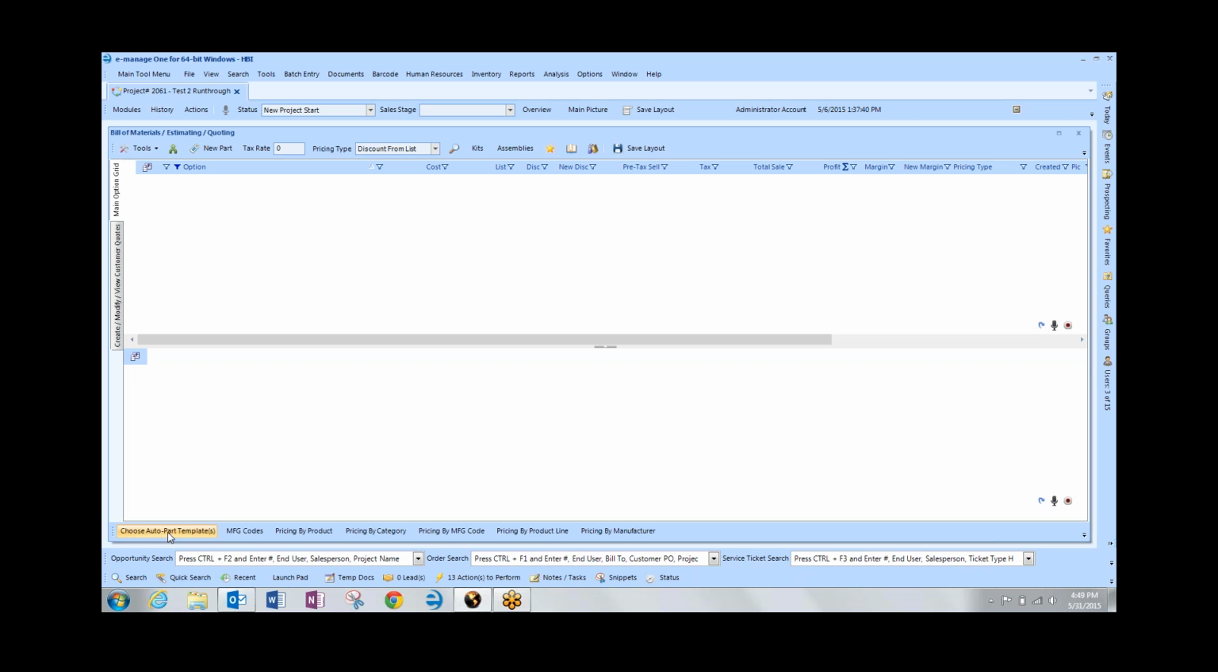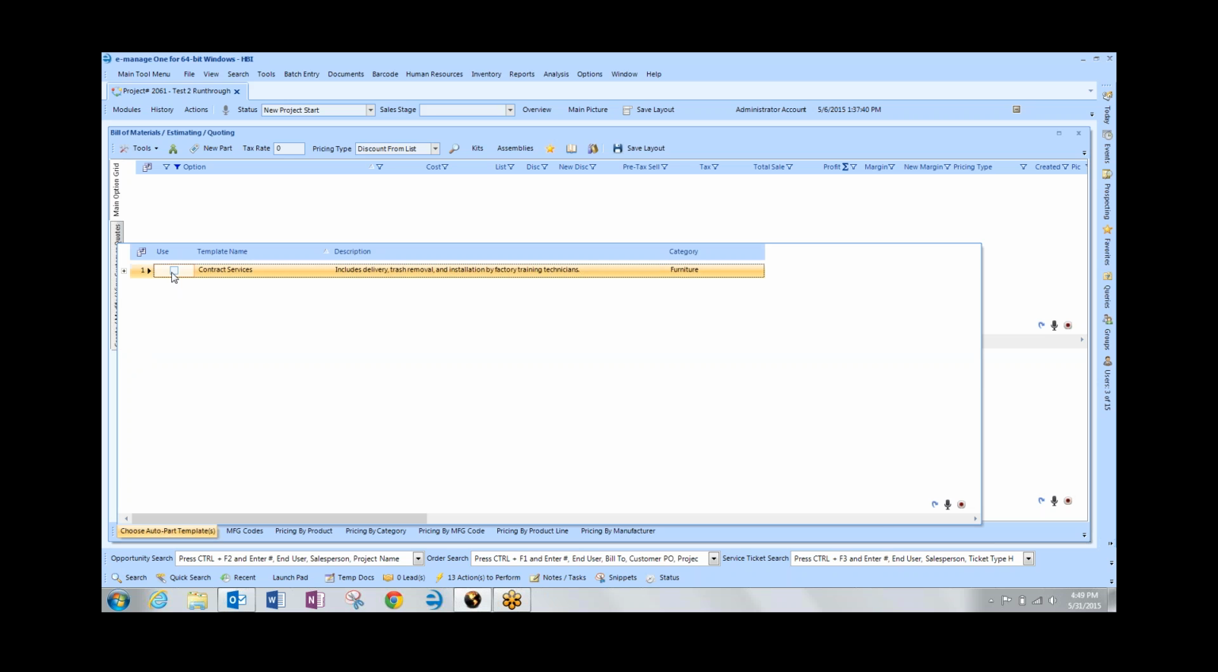And the first thing I'm going to do is choose the auto part templates. I have one template in here. I'm going to check that off, and this will stay checked throughout the day until I log into the Advantage again.